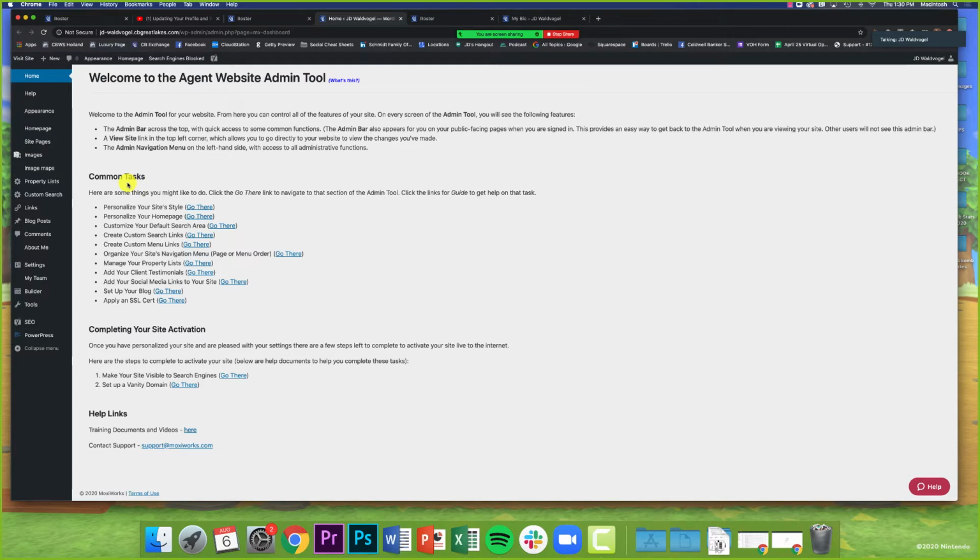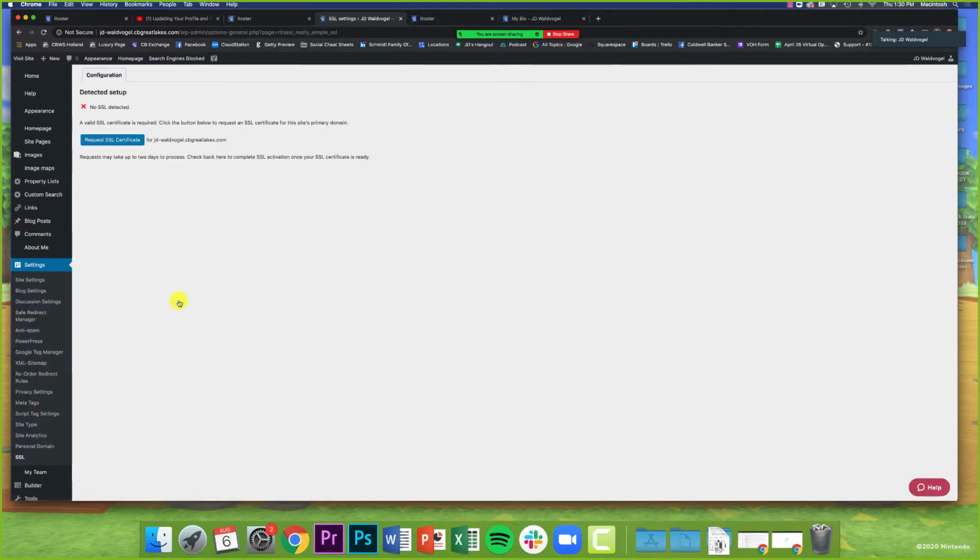The first thing I want you to do is that on this common tasks list, go to the very bottom option, apply an SSL cert. And we're going to click where it says go there. This is a security thing, basically. This is what yours should look like. It should say no SSL detected. And it's basically like, hey, we want to make your site more secure. So you're going to click request SSL certificate.